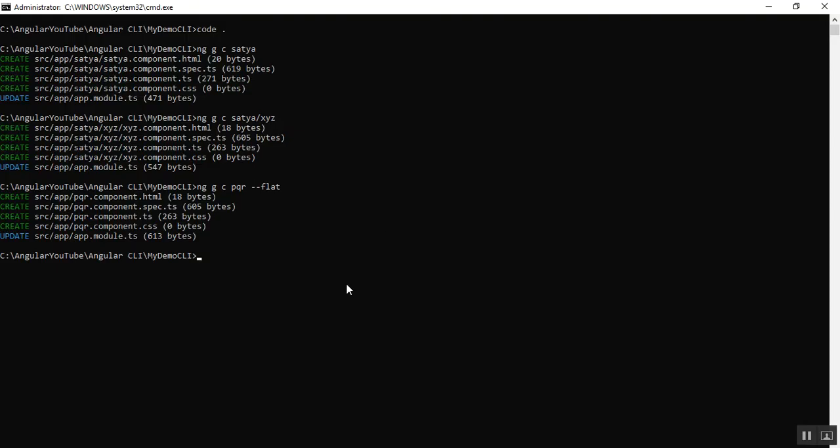Alright, so I'll go to my command prompt. I want to place the flat component files in a different folder other than app. A flat component is a component that is created with the --flat option. This component does not have its own folder. By default, the flat component files are placed in the app folder.